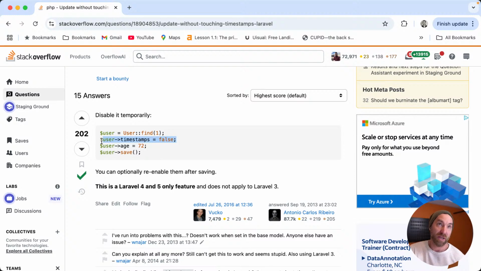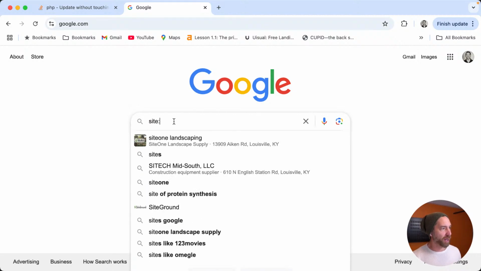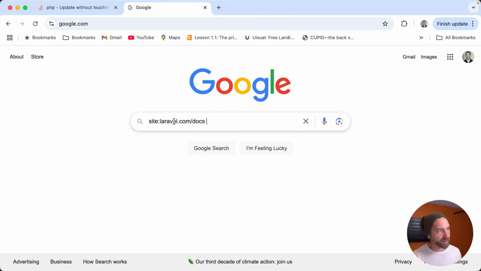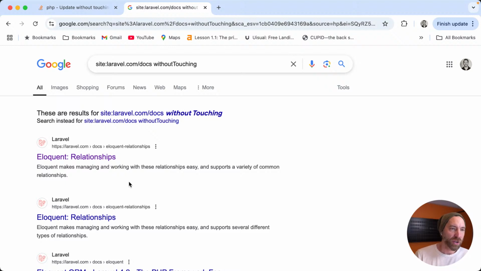It's not something you do all the time, because once you turn it off, you never really need to change that code again, theoretically. We'll see. But the point is you don't do it often, but you need to go find and remember how to do it. And the funny thing is, I was actually Googling this, and if I do site laravel.com/docs and search without touching, there's nowhere in here that it actually says anything about without touching. So it's not even really documented. It's kind of this elusive feature that you have to remember all the time.